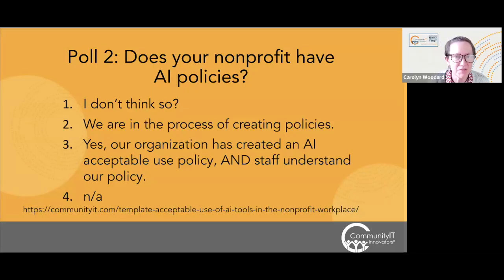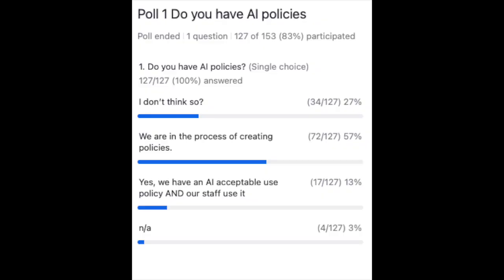But it looks like we have a pretty good response rate, so I'm going to go ahead and end the poll. Sorry, I didn't give you very much warning. I'll share the results just so we stay on track. And Matt, can you see that? Yes, I can. Great. So the majority of folks, 57%, are in the process of creating those policies now.